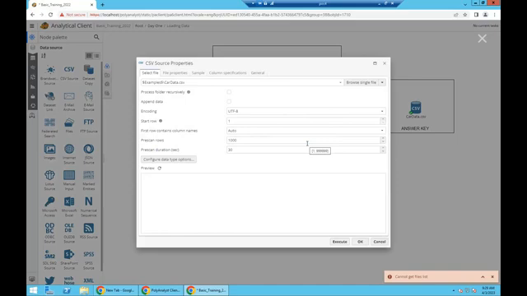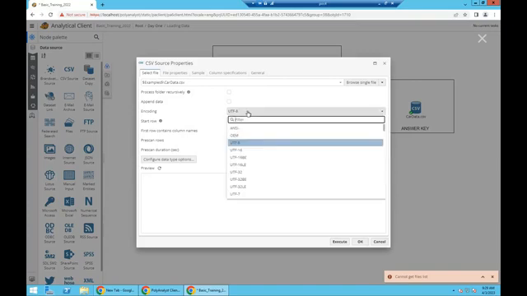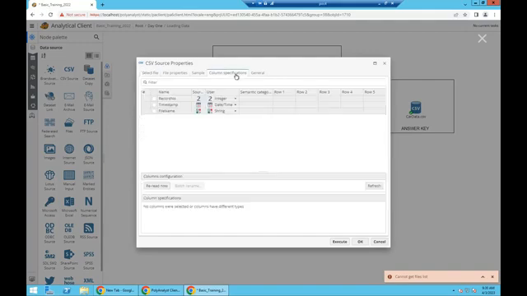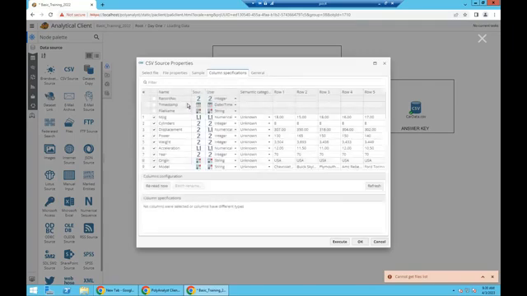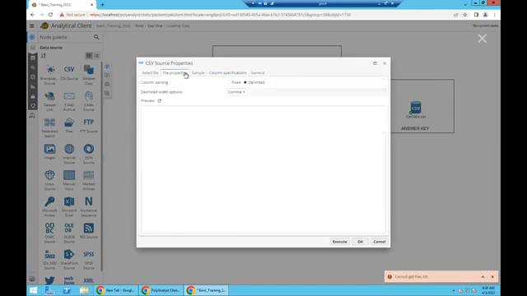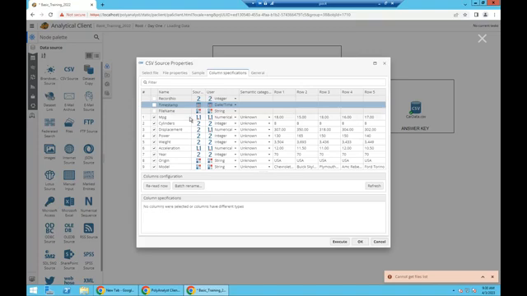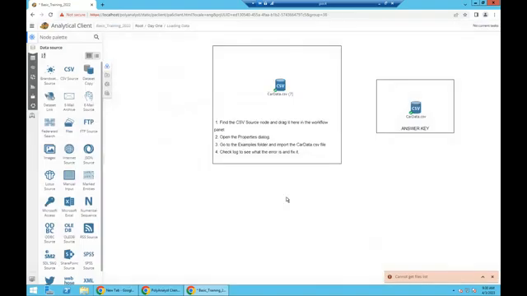Just a few other things. So in the slides we had mentioned encoding. That's this option here. And we'd also mentioned, well, let's try for date. Oh, never mind. All right.